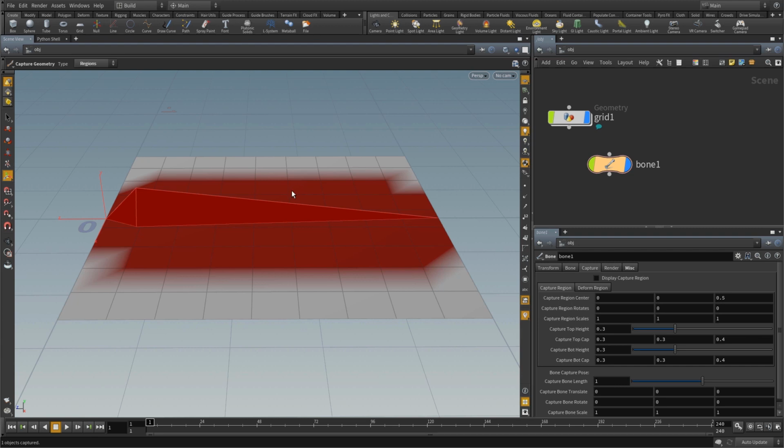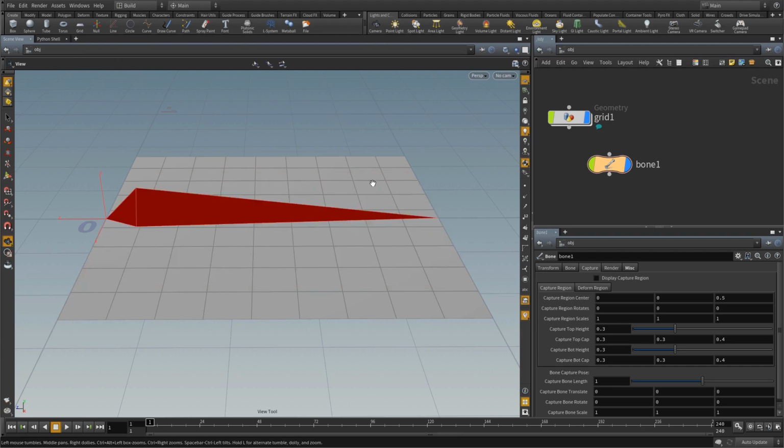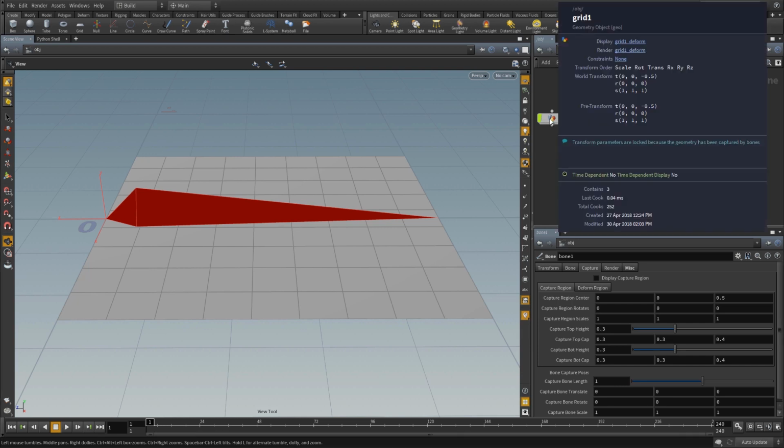So in the viewport, I'm going to hit escape to leave the capture geometry tool. You can see that red goes away. And I'm going to have a look at the common on our geometry by middle clicking. And I can see that transform parameters are locked because the geometry has been captured by bones.